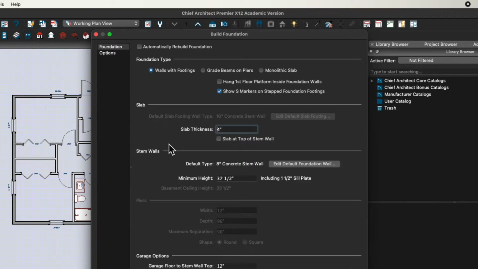So a stem wall is how big the wall is in your basement from your footing to the top. 37 inches is pretty small, you know what I mean? So usually you go 8, 10, 12. So we're going to make ours 8 foot. So change that number to 8 foot.